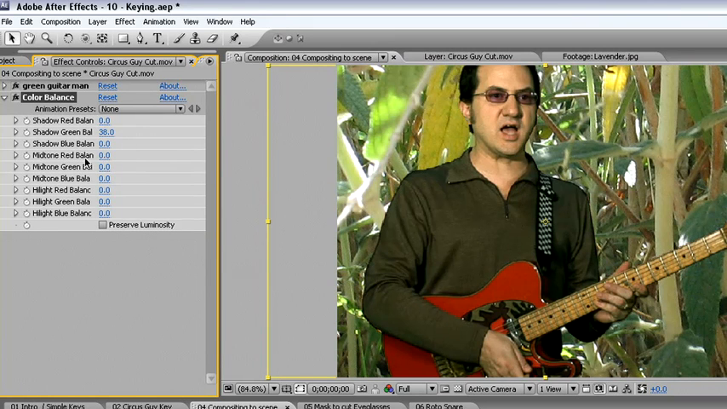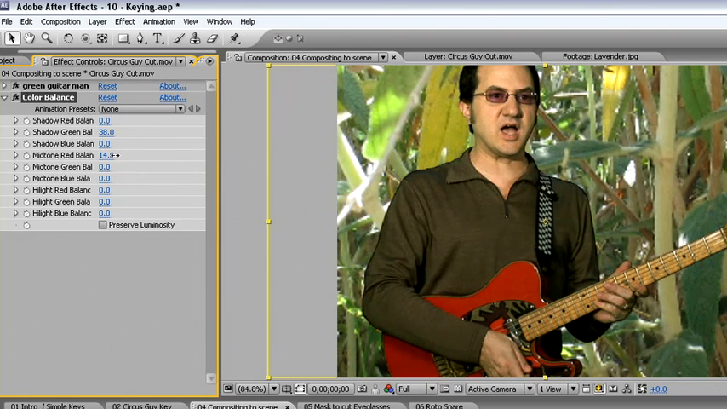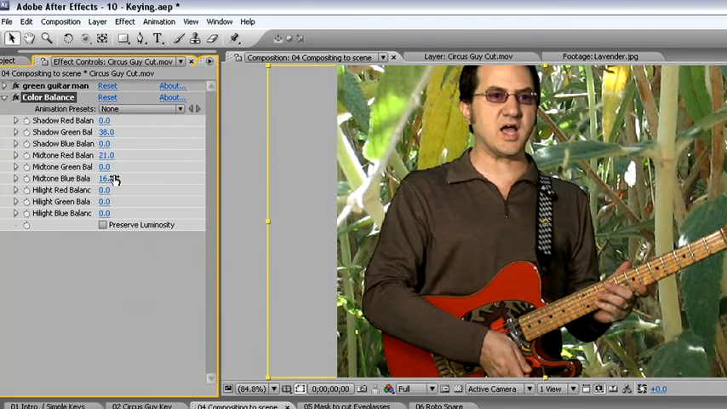We'll change the midtones for the red balance as well to warm him up, even though he's got a little bit of green in him in his shadows. We'll change the midtones for the blue, and just a touch of the highlights in the red to bring back his skin.